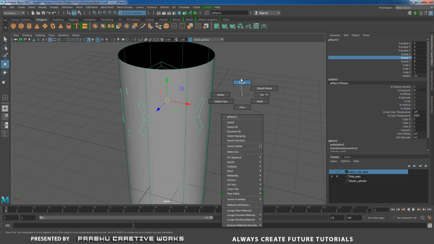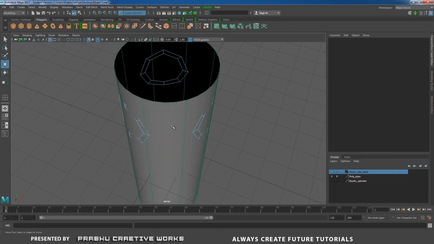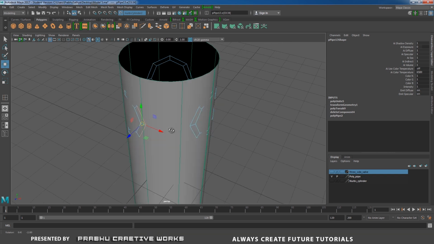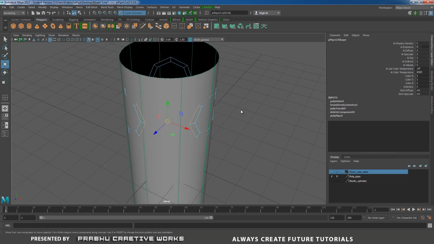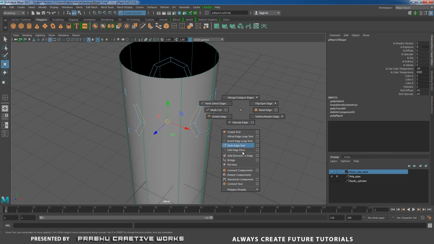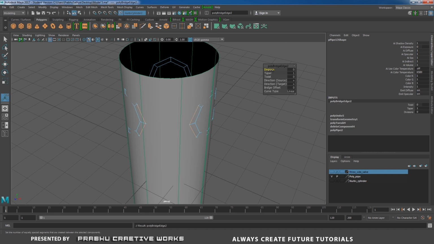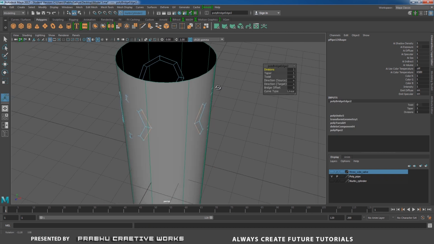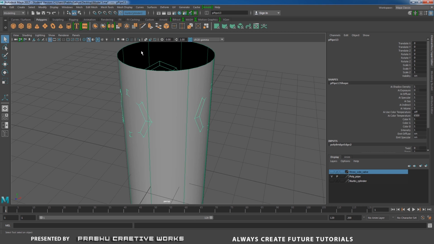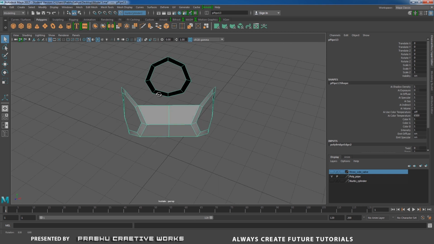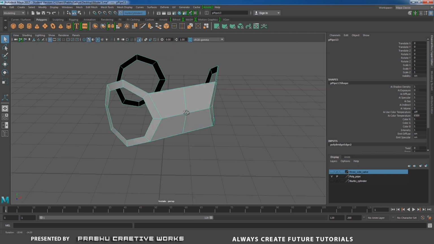Now right click and choose edge mode. Select this edge and shift select this edge, and select this edge and shift select this edge. Shift right click and choose bridge and add only one division in between. Now right click and choose object mode and click on isolate select. So now you get the shape like this.